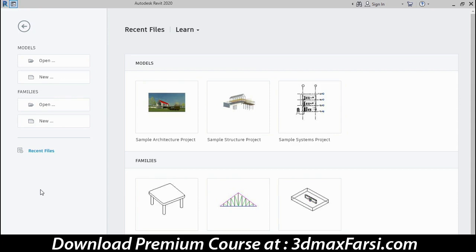When you first launch Revit, you'll be greeted with the home screen, which welcomes you to the product and gives you some options to open and create new files. Now, I'm going to focus on opening a file here. And let's look at the left-hand side of the home screen.